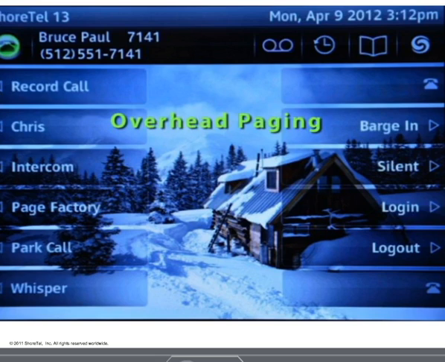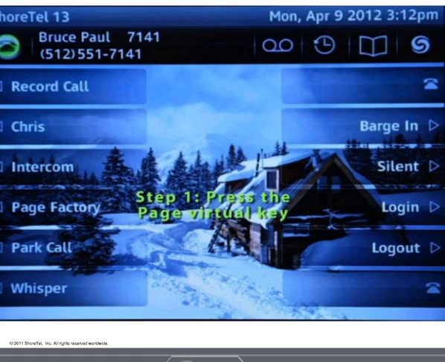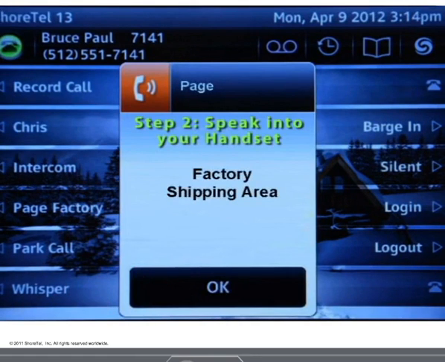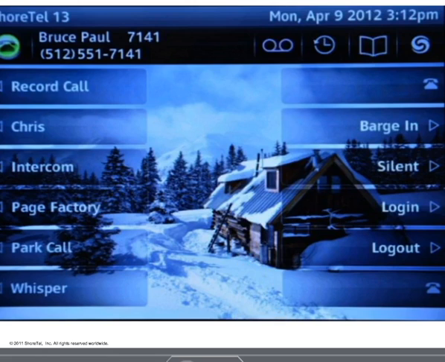Overhead paging. If you often need to track people down in a large showroom or factory floor or school setting, sending out an overhead page might be a great tool to have at your disposal. To page an area, Step 1. Press the page virtual key. Step 2. Speak into your handset or headset. Step 3. Hang up when you are finished.